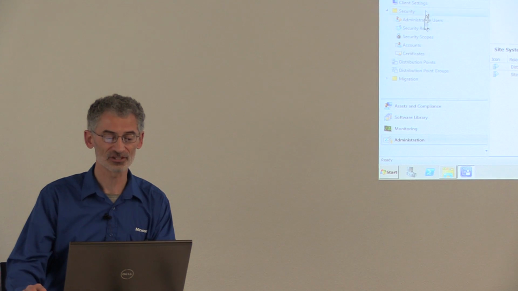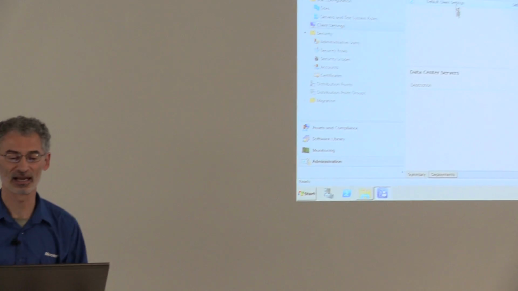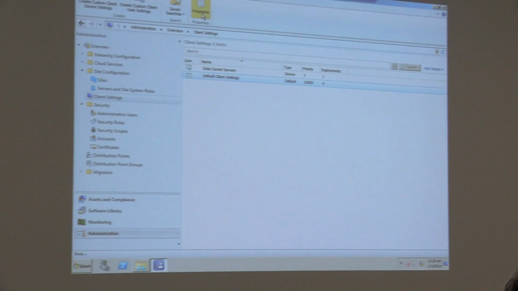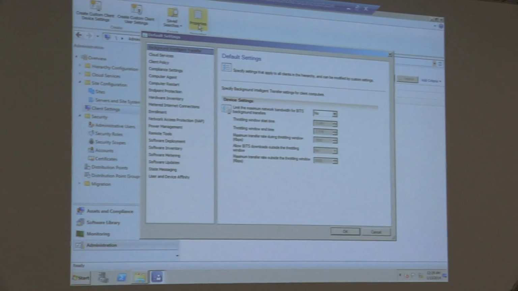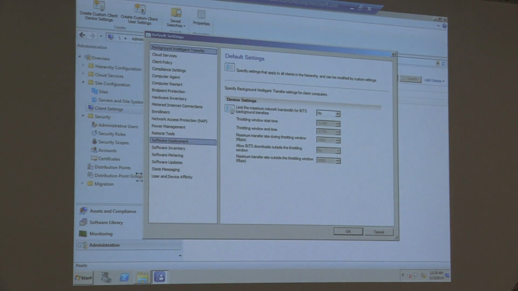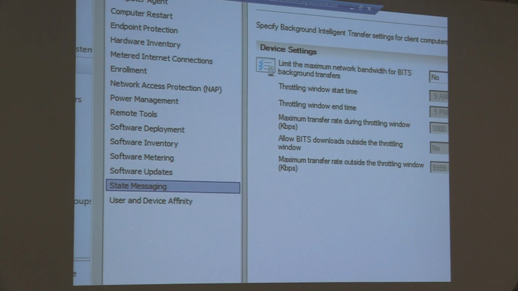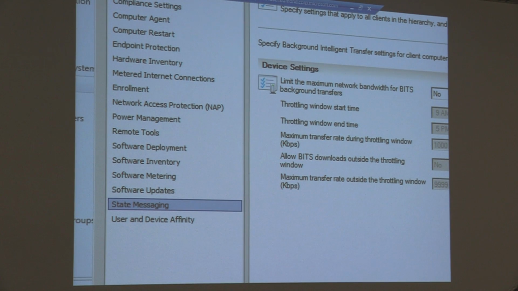So here's my client settings, and I have 2 client settings. I have default client settings. For those of you coming from ConfigMan 2007, when you look at this, this is your list of client agents in the console. Hardware inventory client agent, advertised programs client agent, remote tools client agent, power management client agent, and so on. You had individual client agents you would go and configure. Now you do this in one UI.